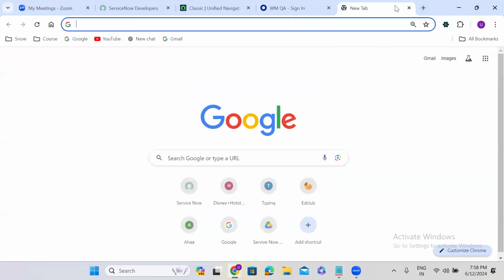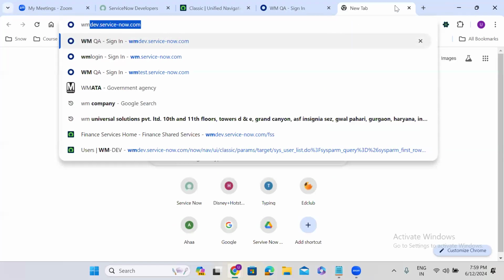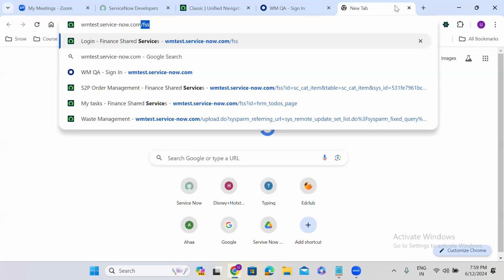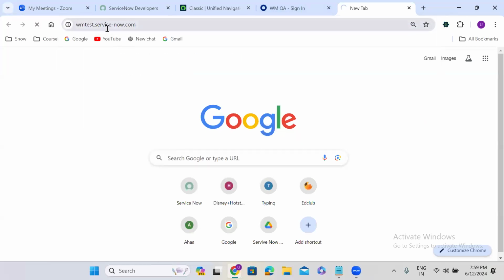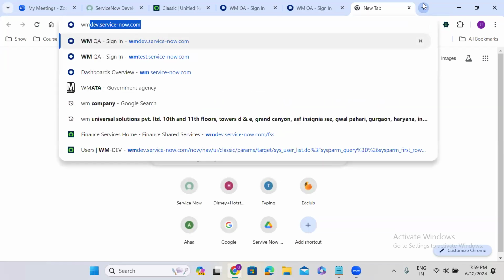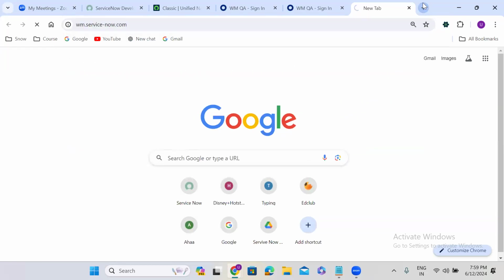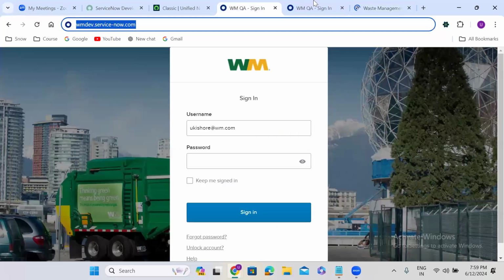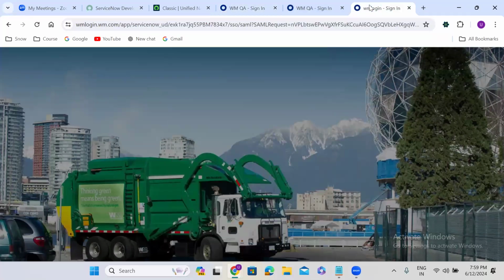After completing my development in the dev URL, I will move it to the WM test URL. This is actually the WM test URL. After it is tested by the testing team, we will get the sign off from the testing team. Then I will move it to production ServiceNow. This is dev ServiceNow, test ServiceNow, and prod ServiceNow.